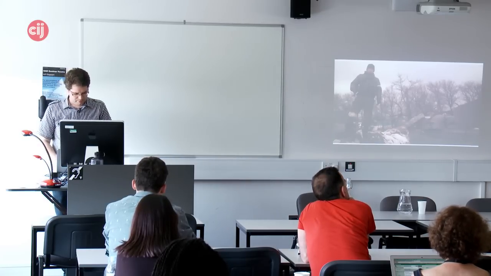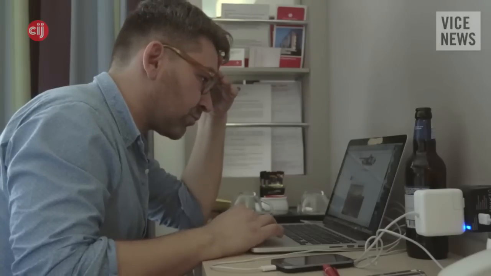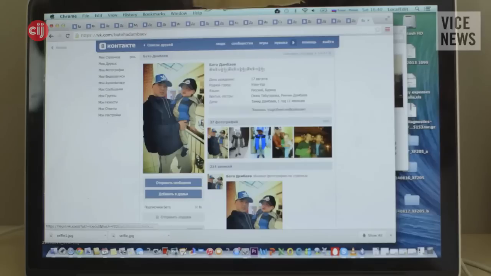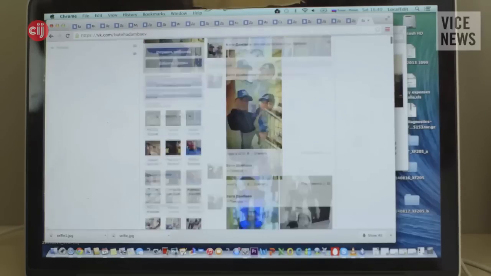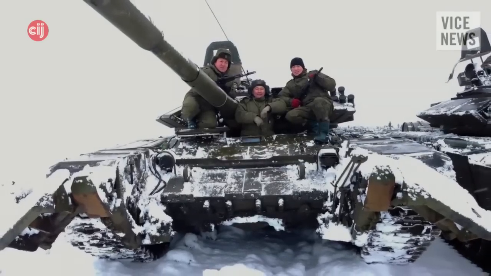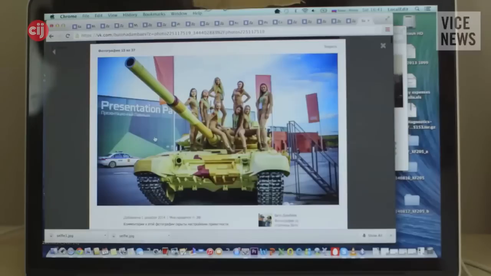We decided to test the report's methodology by looking into the background of a fighter named Bato Dambayev, an ethnic Buryat from Siberia, whose unit on the Mongolian border was said to have been sent to fight in Debaltseve in eastern Ukraine. He seemed like a good target because he was very active on Russian social networks.